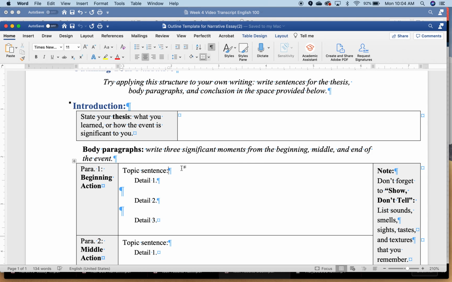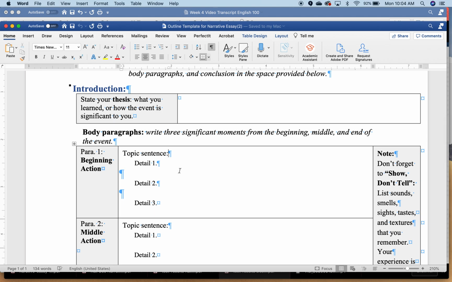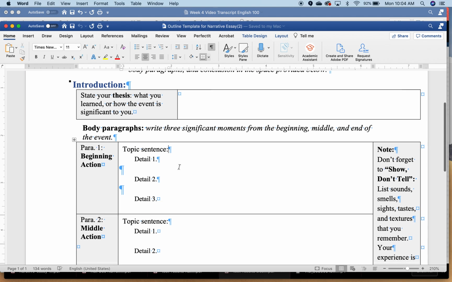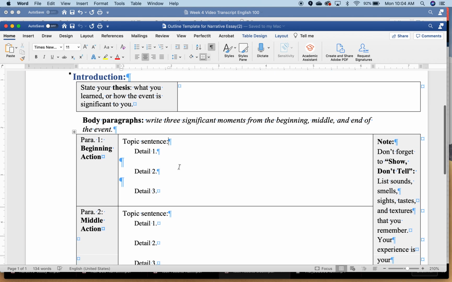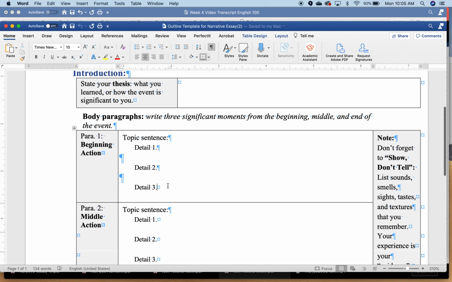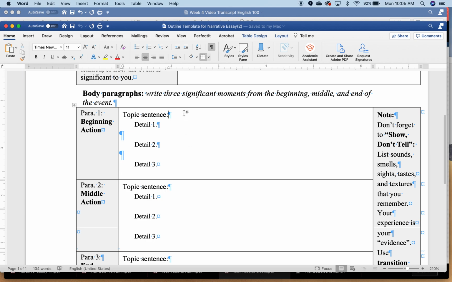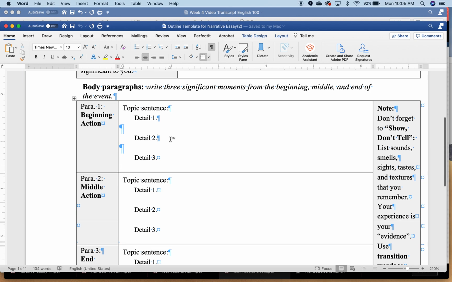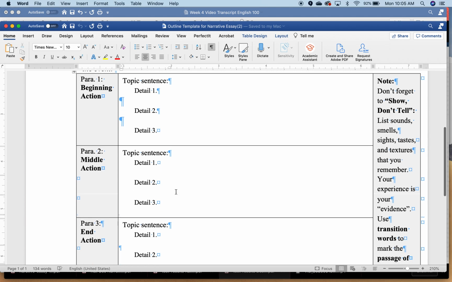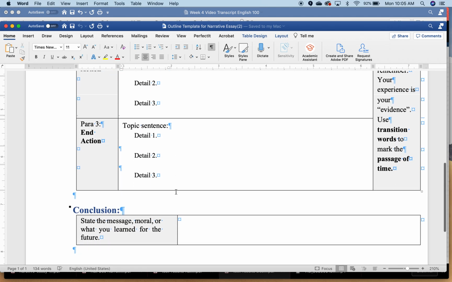Then you will have 3 body paragraphs for your essay. Each body paragraph needs to have a topic sentence. The topic sentence tells the reader what the paragraph will be about. After each topic sentence, you need 3 supporting details. These details should be relevant to the topic sentence. So fill in the topic sentence with the 3 details for each of your 3 paragraphs using this worksheet.